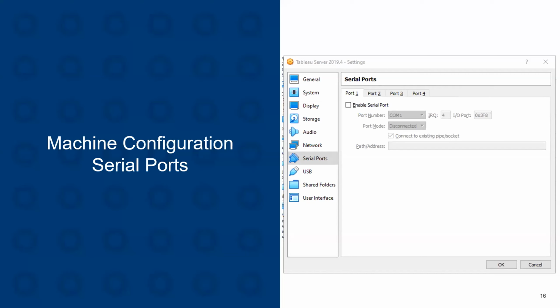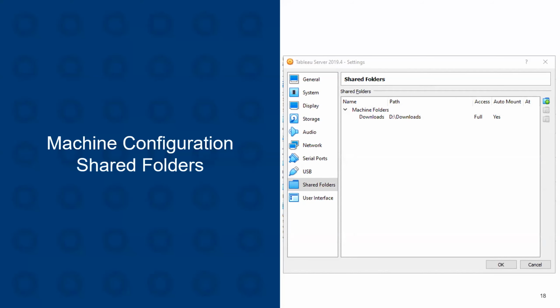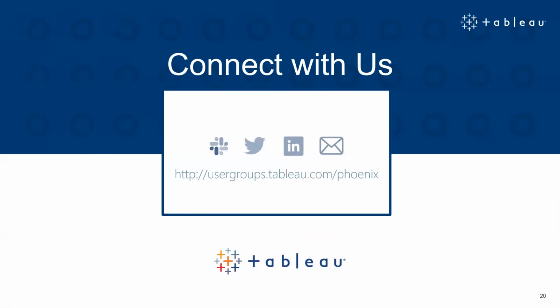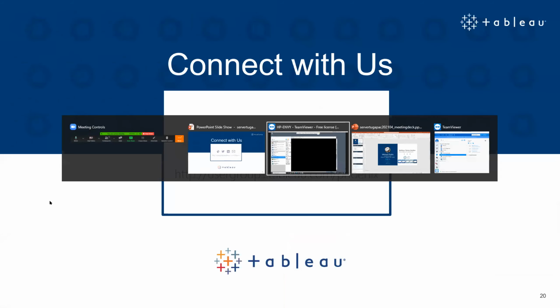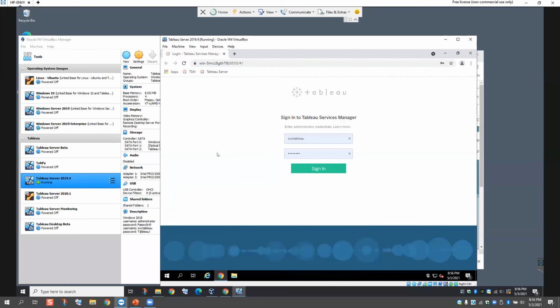Here we've got some serial ports, USB, shared folders. The shared folders is feeding off of, again, my host machine's D drive, the downloads. So when you open up this machine, you're going to see that it's got a network folder where it can access shared files, my drivers, my software, all of this great stuff. And the user interface. So let's flip over and see this in action.